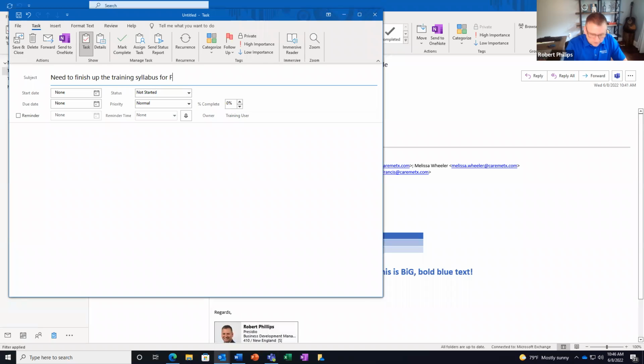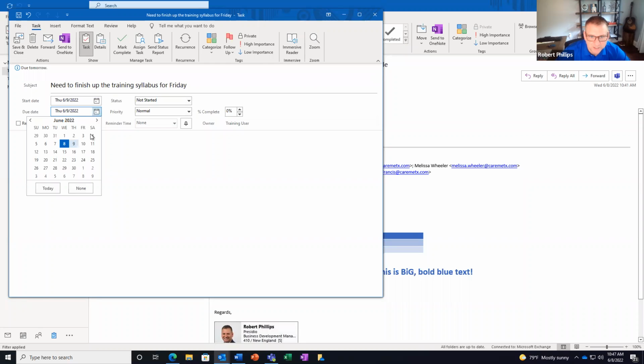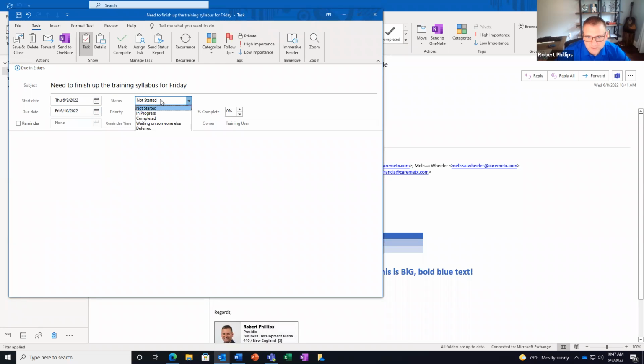My typing skills are not great today. All right, I can pick a start date. I want to start it tomorrow, but it has to be finished by Friday. I can say that I've already started it, it's in progress, give it a priority. Maybe I've completed half of it already. And then maybe I just want a reminder on Friday at 8 a.m., this is due today.